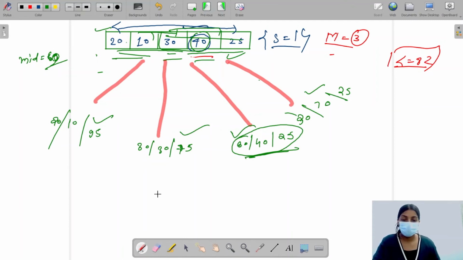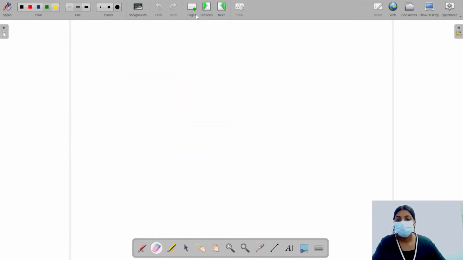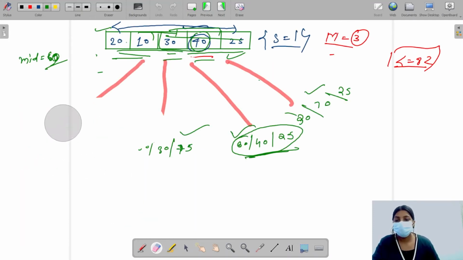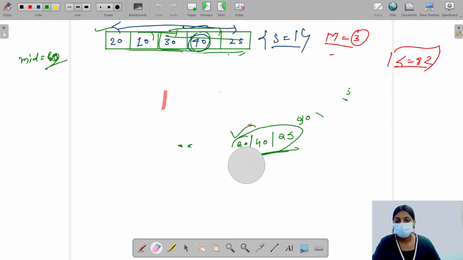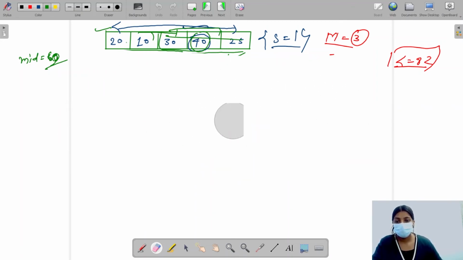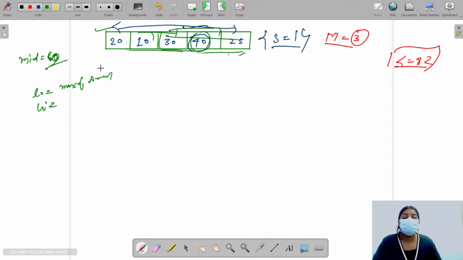Now the main thing that you have to understand here is that we just have to set a range. Let me just erase all this. We just have to set a range between the low and the high. My low is going to be what? Initially my low will be equal to the max of my array, and my high can be equal to what? All the number of pages that my students have to read.